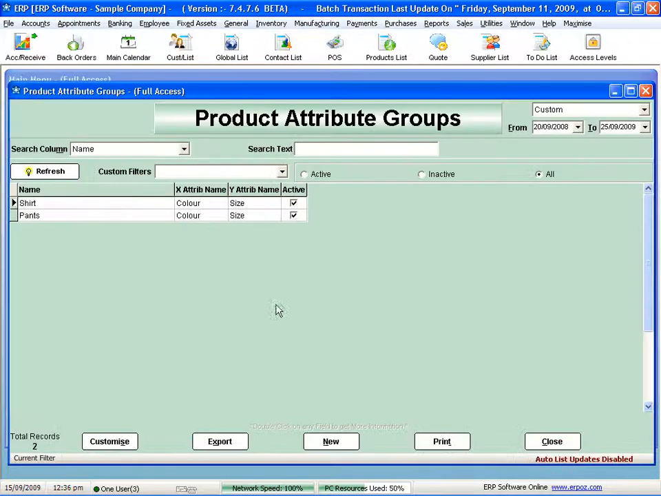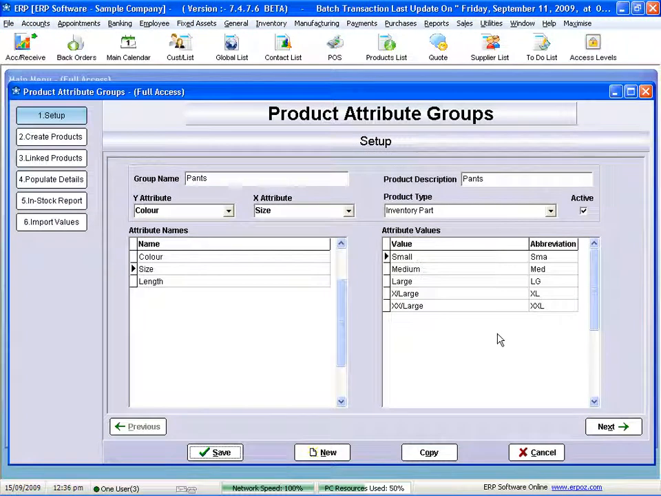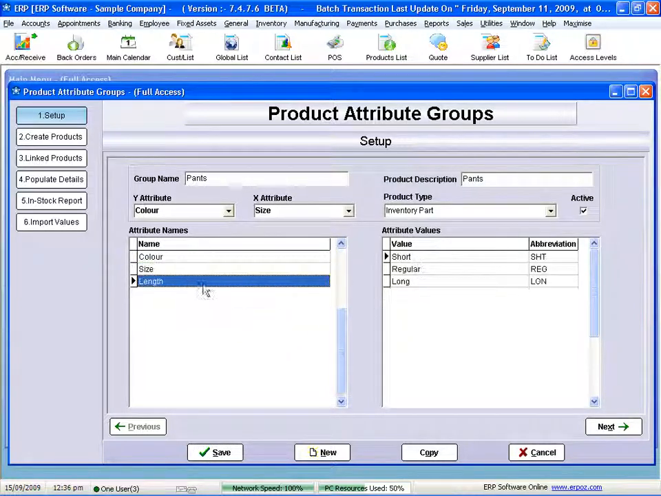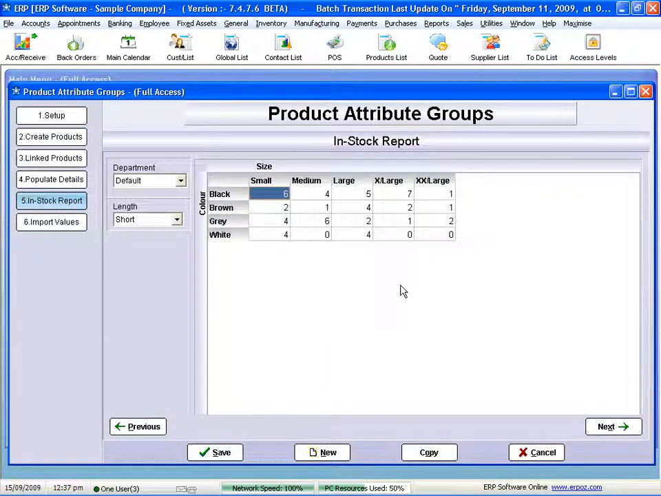Okay, what we do is we set up a simple matrix like a grid, and in this case I've used X and Y axes for color and size for my pants, and I've created a length as well. Now I can have any number of these down here, so I could keep extending to hem or belt or cuff, or there's all sorts of options I can add to this, and it will create what we call a grid like so, where you can see your sizes, color.